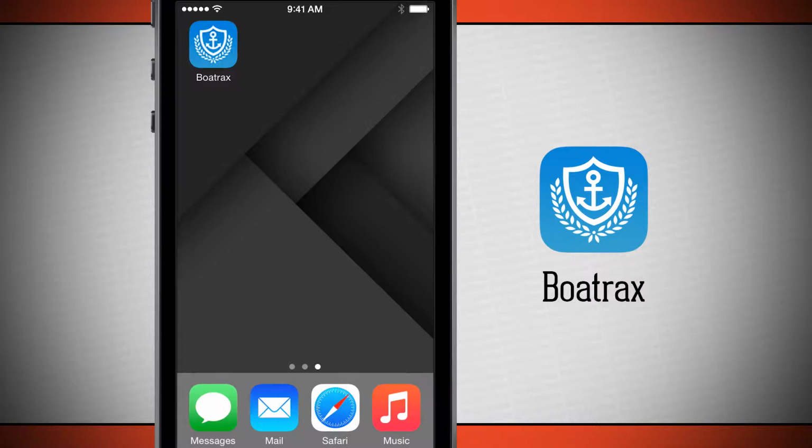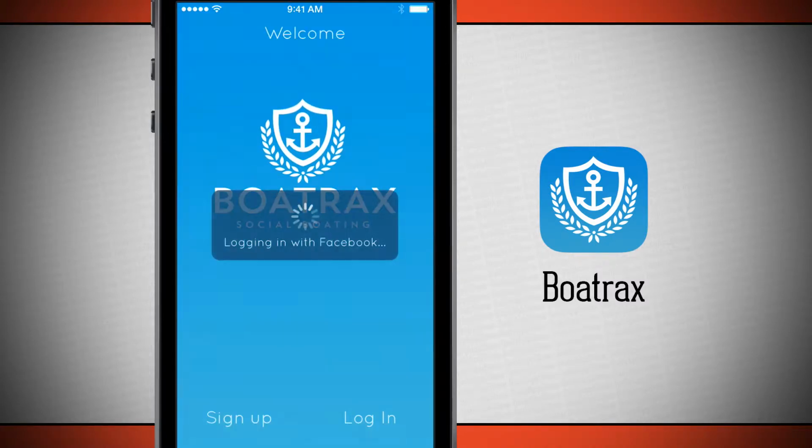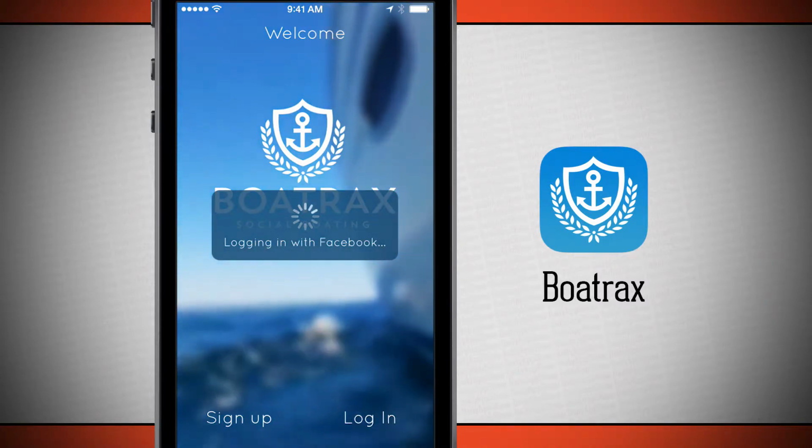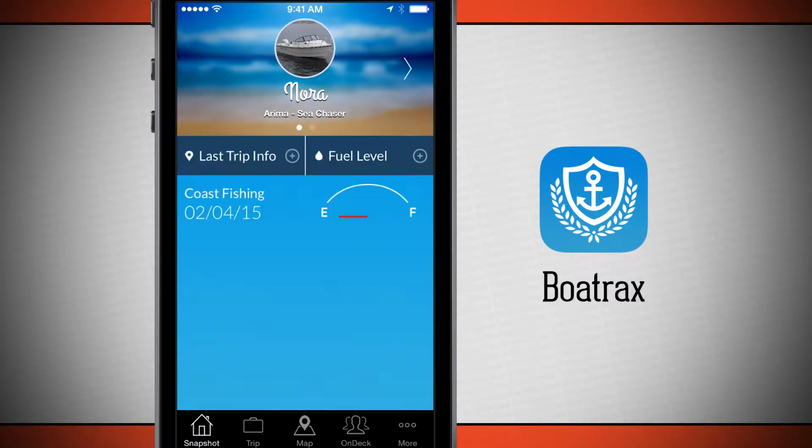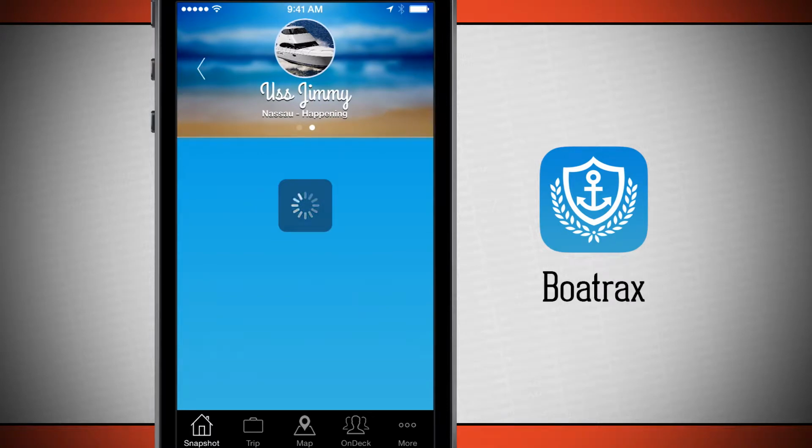Today we have an application for your iPhone as well as your iPod Touch and Android devices called Boatrax. Open up Boatrax, and we've signed in with our Facebook, so it's going to load in all of my Facebook profile information. And once it's done that, it's going to bring us into where we last left off, which is our snapshot. So up here at the top of the screen, I have one boat that I've added in, and then I have a second boat that I've added.